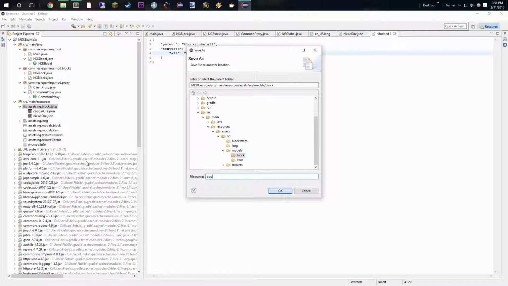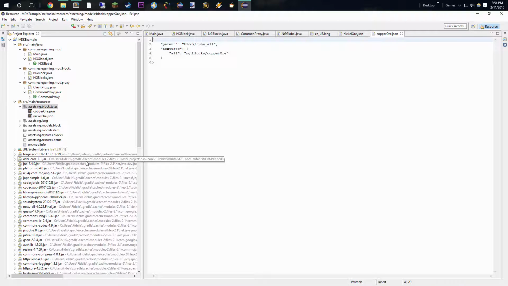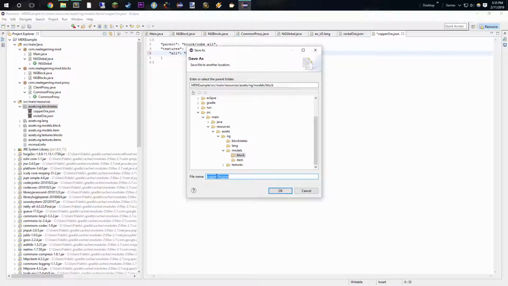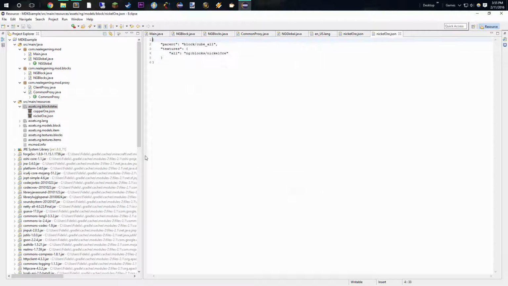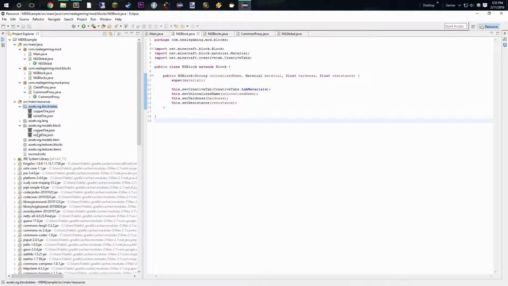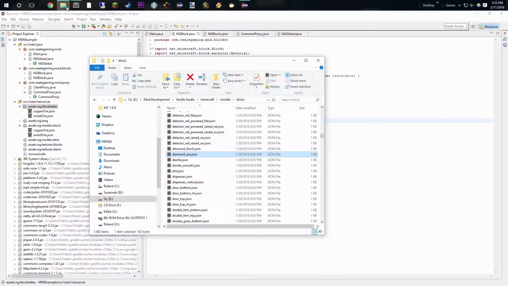And we are going to name this just like we did before. It's going to be copper ore.json. And again, just like last time, I'm going to say nickel ore, and then I'm going to do a File, Save As, nickel ore. Sweet. So we've got those taken care of. Let's close those up. So we've got our models, right? We've got those. Let's get our textures in here.